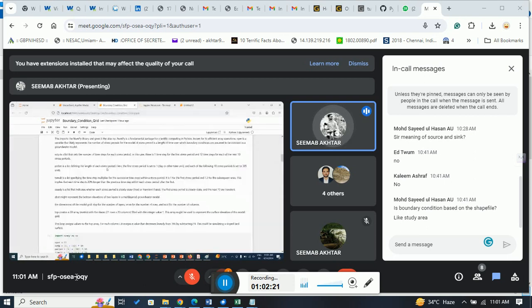Now, what is the meaning of PERLEN? We have defined it with numbers. PERLEN is a list defining the length of each stress period. Here the first stress period is one day or other time unit. Okay, here we are taking days, not another unit, and each of the following 10 stress periods is set to 365 units. It means that this is for 365 days.